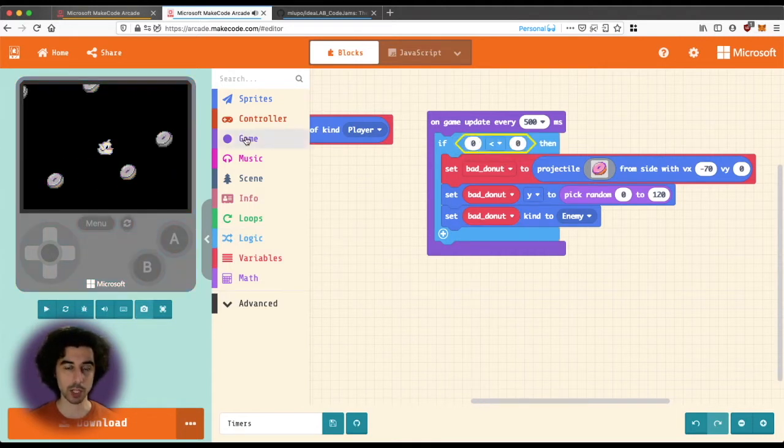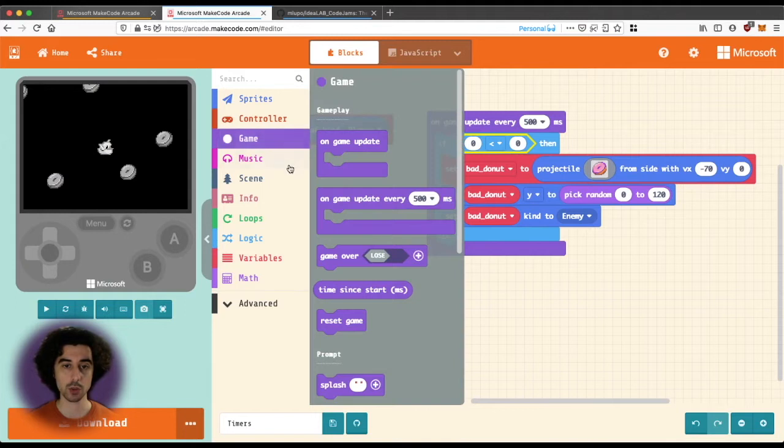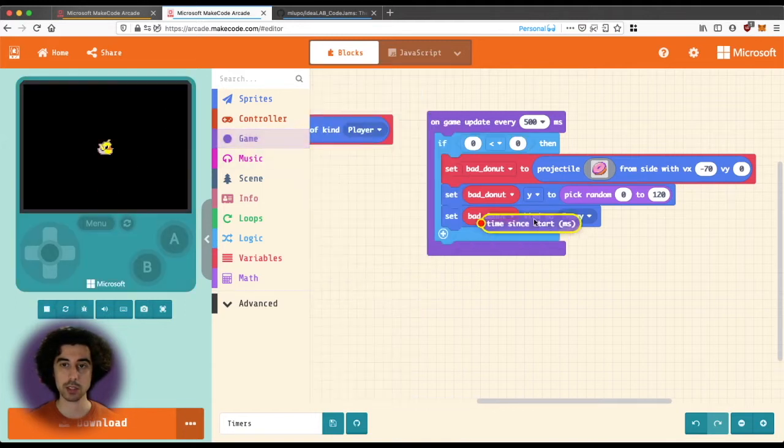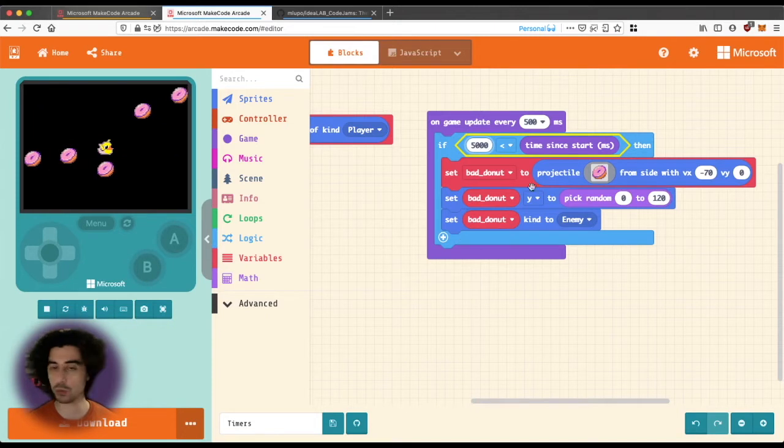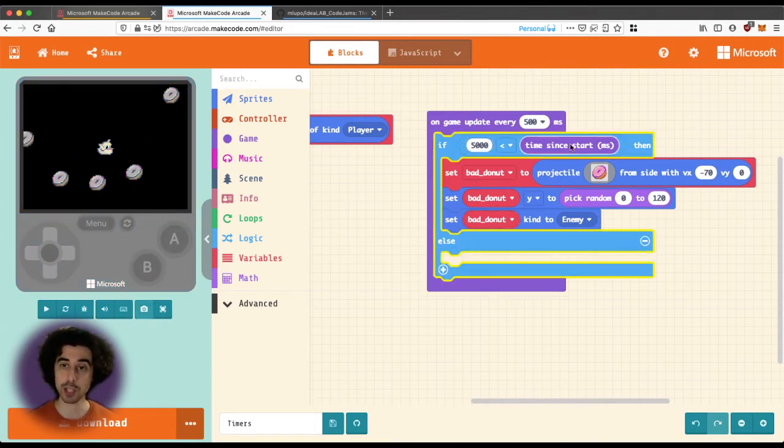And this is where we get our fun one. So if the number, let's say 5,000 for 5 seconds, because there's 1,000 milliseconds in a second. So if the number 5,000 is less than the time since we started our game, then we're going to just do what we did. Do what we already did. Else, so if the time since start is greater than 5,000 milliseconds, we're going to do something else.